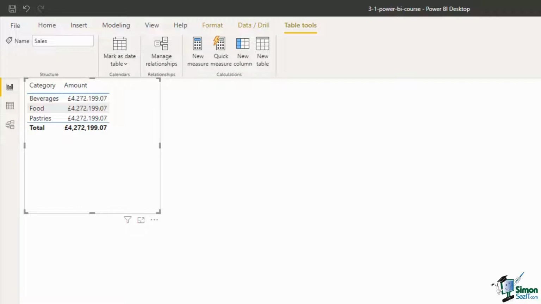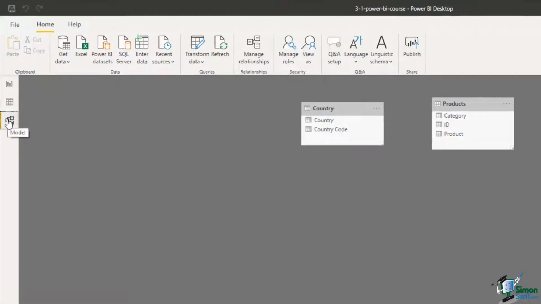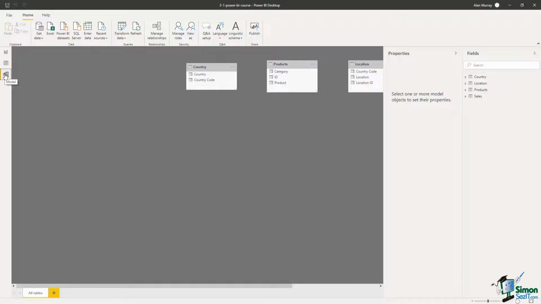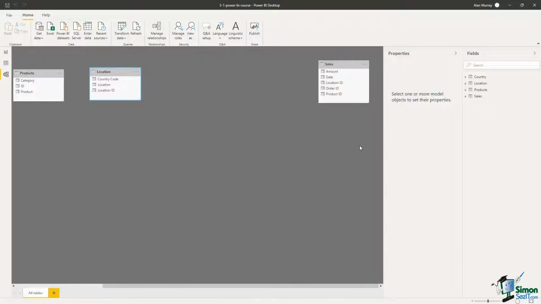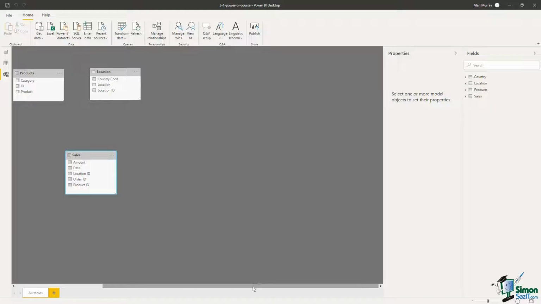So let me leave the visual there, but switch to the model view on the left-hand side. If I click on model, here is our model view. It looks a little bit messy to begin with, because for some reason the tables are always all over the place. So in addition to creating relationships, one of the first jobs is just to drag these into some kind of meaningful position. I can just drag them using their headers into view. Let me scroll over for the sales one. And you can position these how you like.